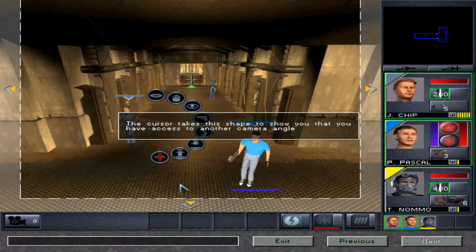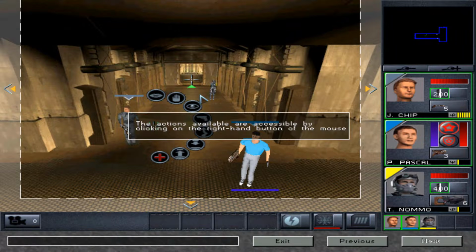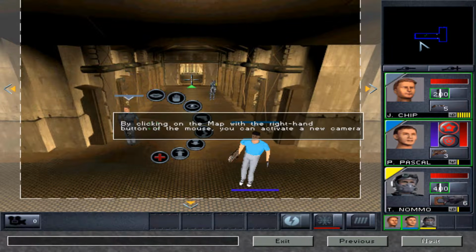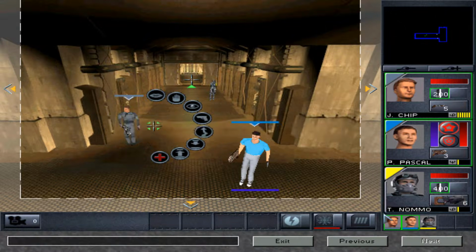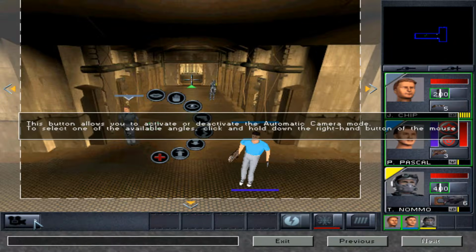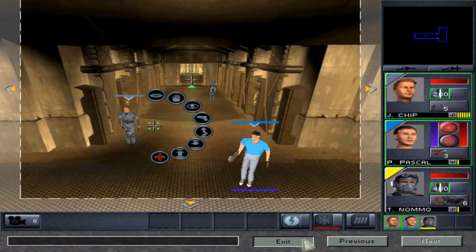The cursor takes this shape to show you that you have access to another camera angle. The actions available are accessible by clicking on the right-hand button of the mouse. The cursor takes this shape when you can go through a gate. By clicking on the plan with the right-hand button of the mouse, you can activate a new camera. This zone allows you to visualize or select your agents. This button allows you to activate or deactivate the automatic camera mode. To select one of the available angles, click and hold down the right-hand button of the mouse. You can access this screen during the game by pressing the F1 button.